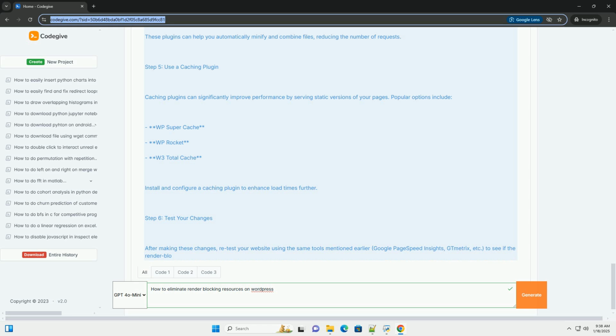Step 6. Test your changes. After making these changes, retest your website using the same tools mentioned earlier, Google PageSpeed Insights, WebPageTest, etc., to see if the render blocking resources have been successfully eliminated.